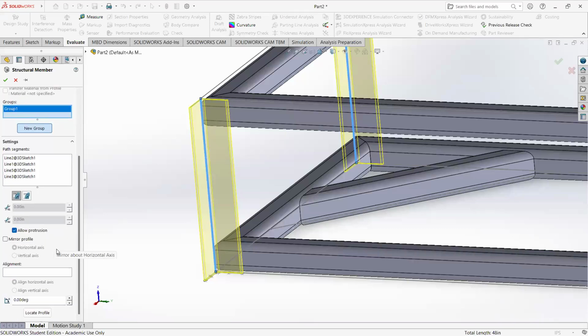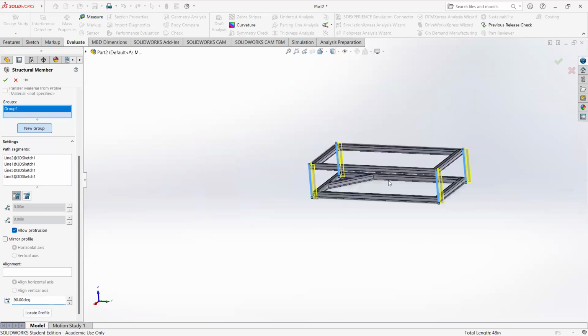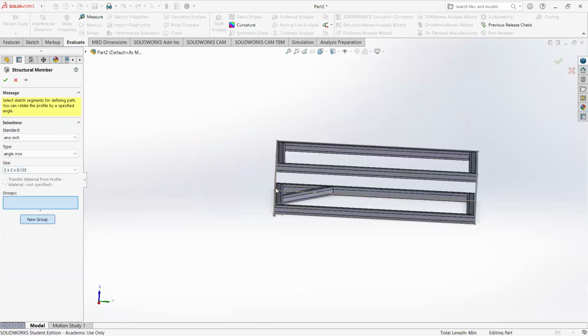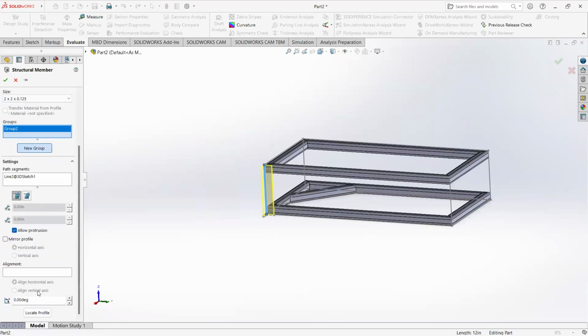Let's see. We may need to rotate here. So if I click a 90-degree rotation, that rotates, but it will rotate them all. So what I really need to do is clear my selections. I'm going to select one of my verticals. I'm going to rotate that 90 degrees.